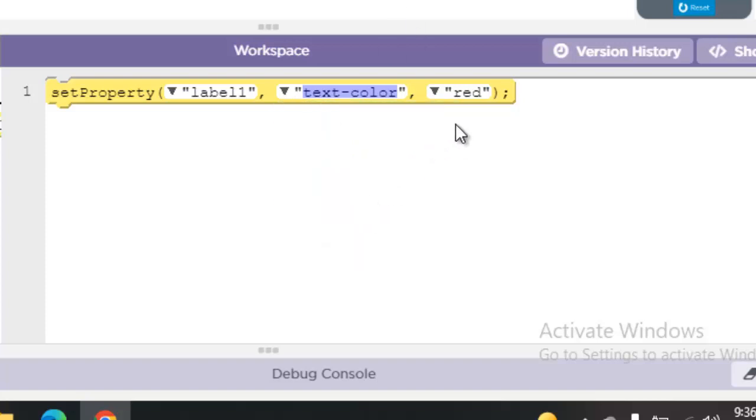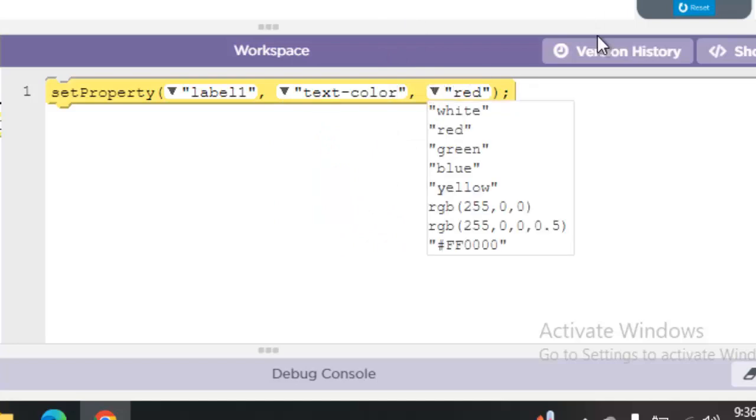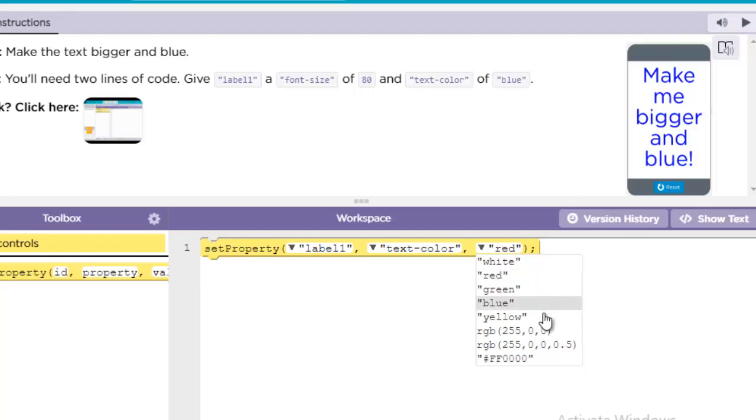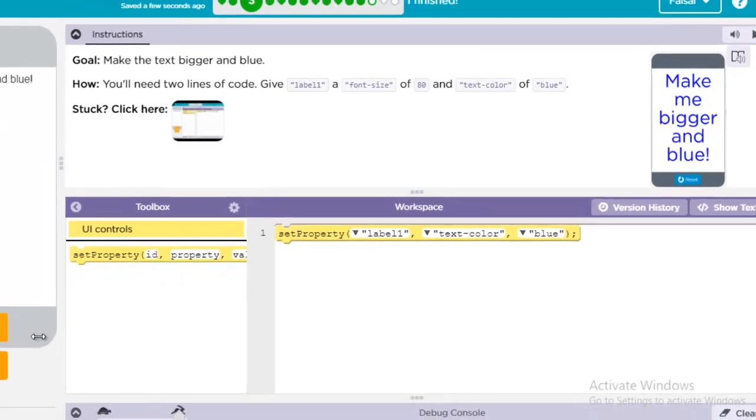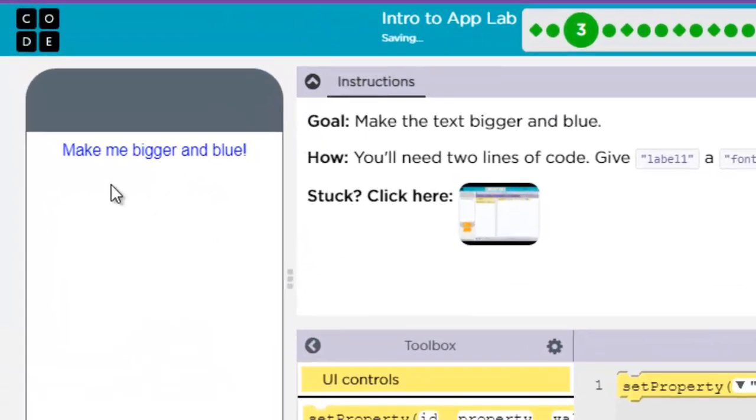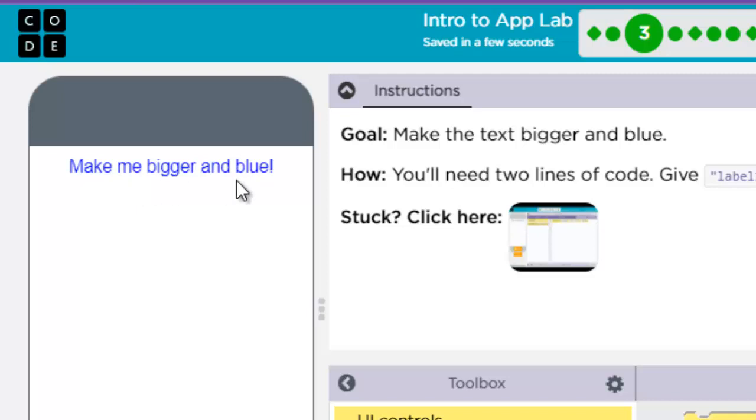So just click on text color and change it. Instead of this red, what do we have to select? Blue. Here is our outcome. So click on blue. Now check this. Now the text is blue.